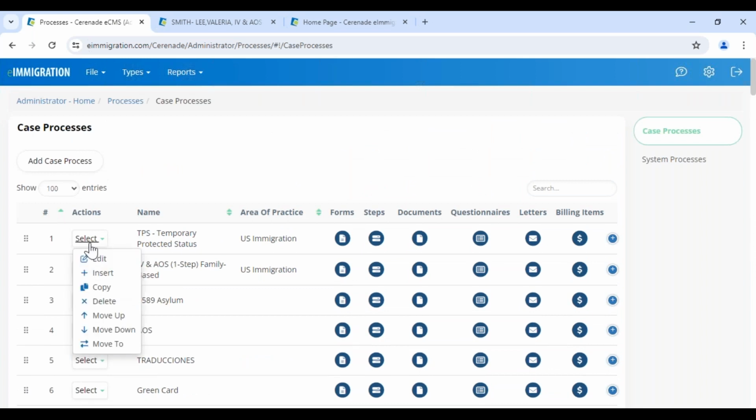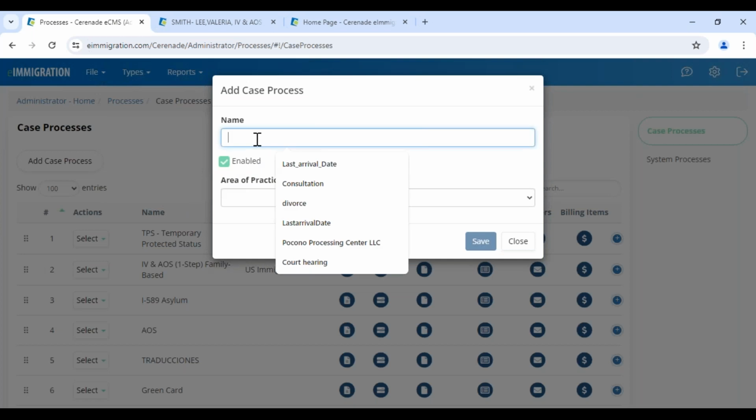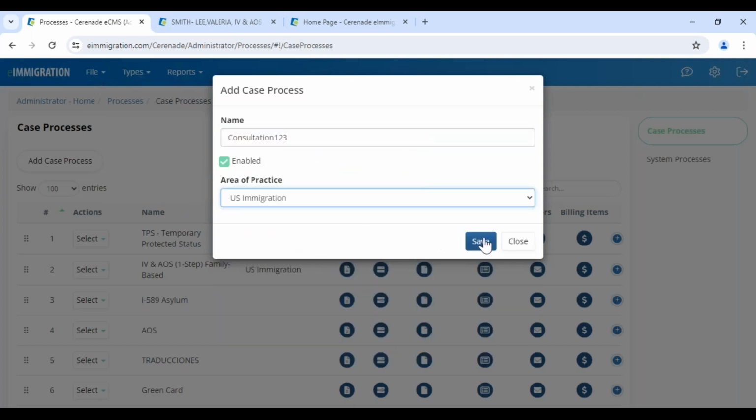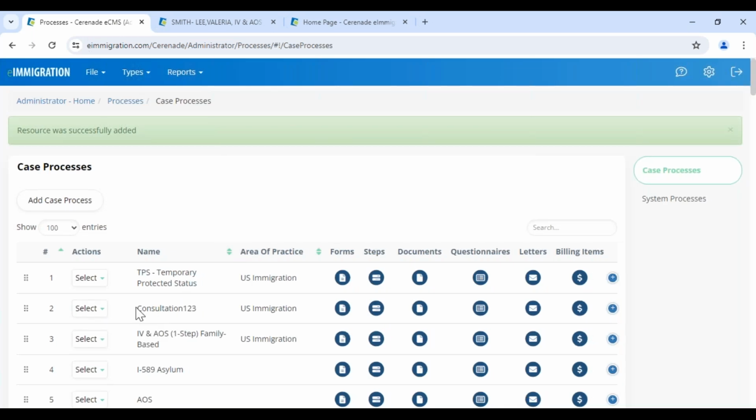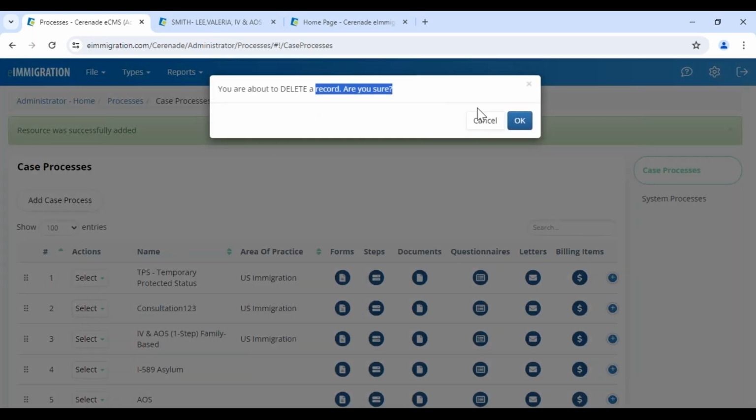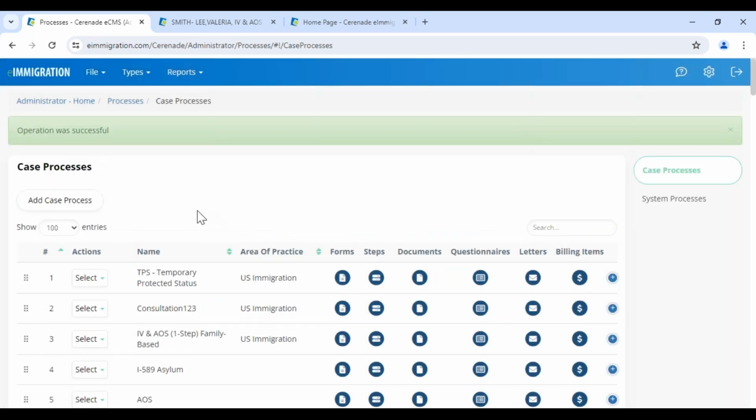So you can say, you know what, I want a consultation right here. Let me insert, and I'll just type consultation. I'm just going to call it 1, 2, 3 because I'm pretty sure we have one already. And that allows me to insert a new process right here in the desired position. Okay, let me delete. This is what I was saying. Are you sure? Click OK. All right. Let me know if you have any questions.